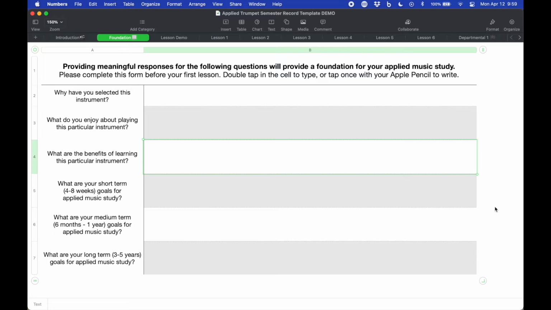Next, we'll take a look at the foundation page. This foundation page includes a few getting-to-know-you type questions that I borrowed from Simon Horsey's documents, and these help me get to know the student a little bit better, especially if they're first year students. I get to know a little bit about their background.